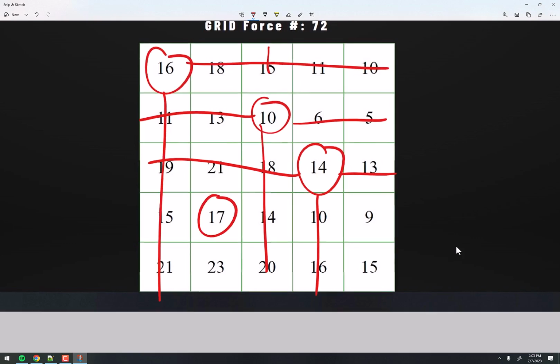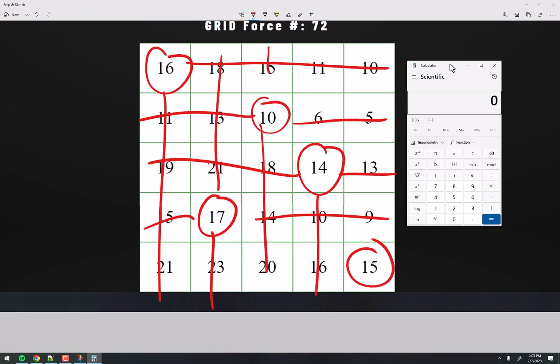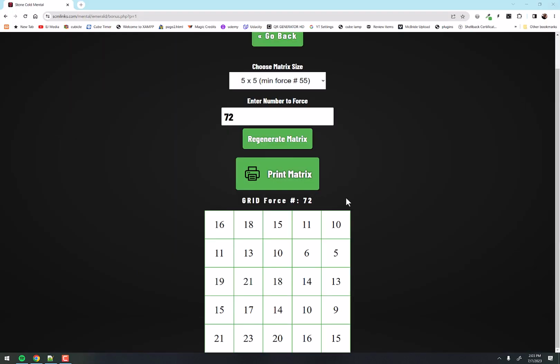So we got 17 here, eliminate that. And that, and that. And 15 is the only number left. If you add those up, it'll add up to 72. Let's prove that. 16 plus 10 plus 14 plus 17 plus 15, 72. And no matter what numbers they pick, it'll always be 72. In this particular case, that's what we happen to force in this case.